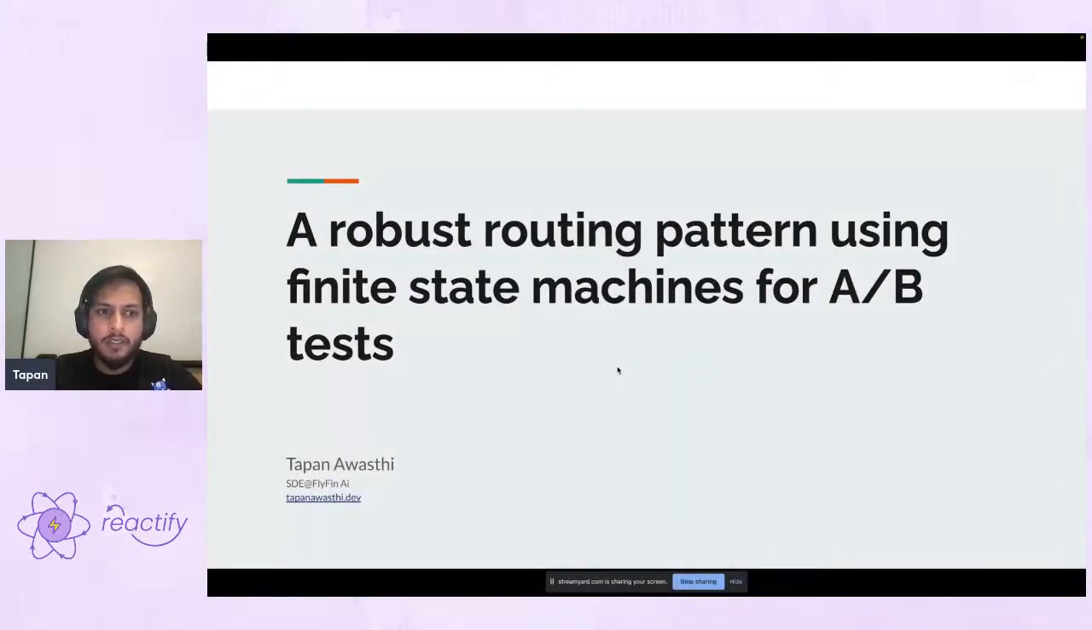A robust routing pattern we generated using finite state machines, especially for A/B tests.